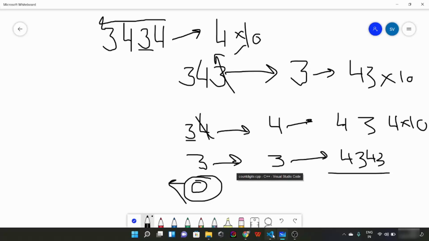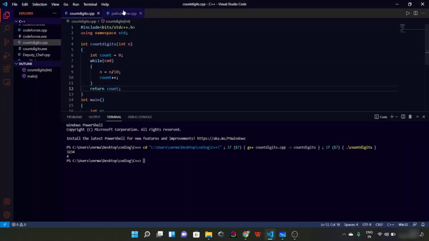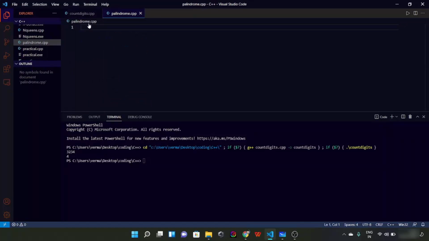So this is going to be the main idea of how to do this question. The basic idea is to find the reverse of this number, and how to find the reverse of this number I told you about it. All right. Now let's try to code this program.